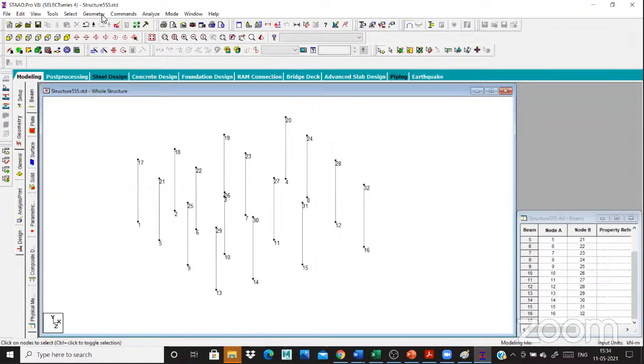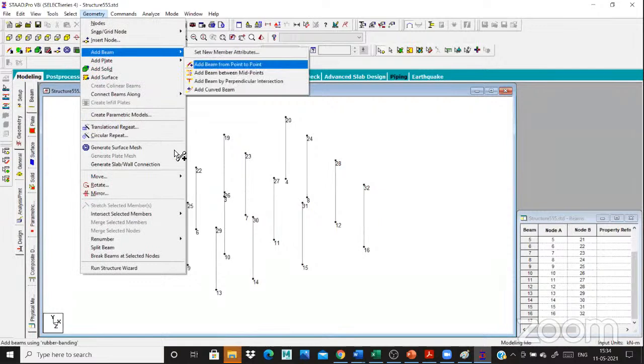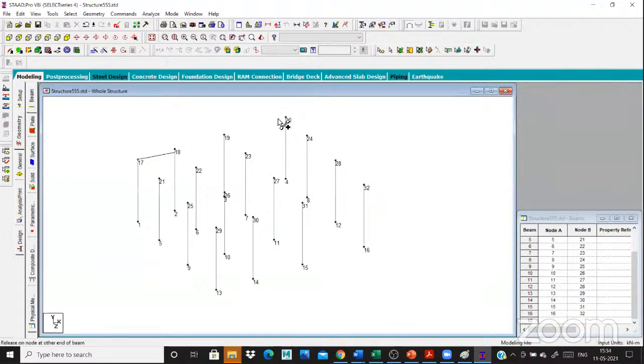Then join these beams. Go to geometry, add beam from point to point. Simply join all the beams.